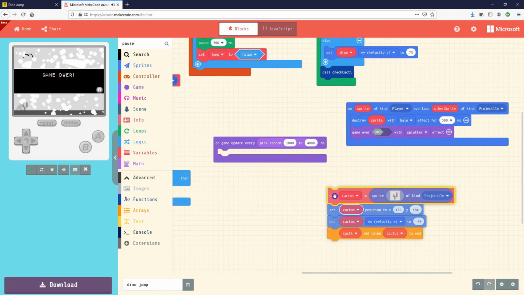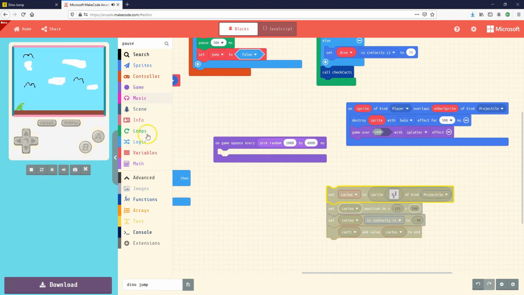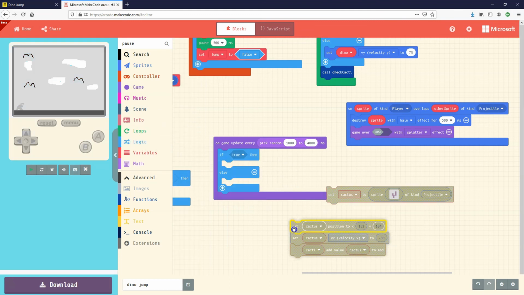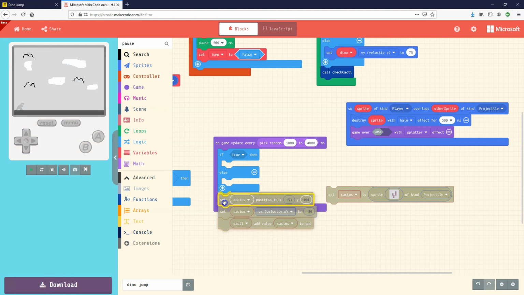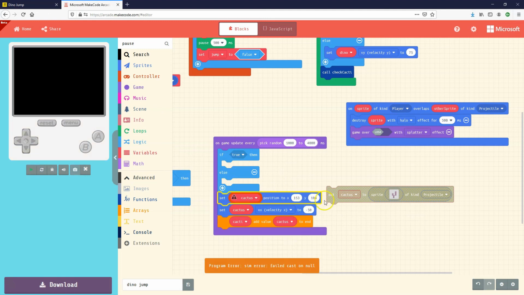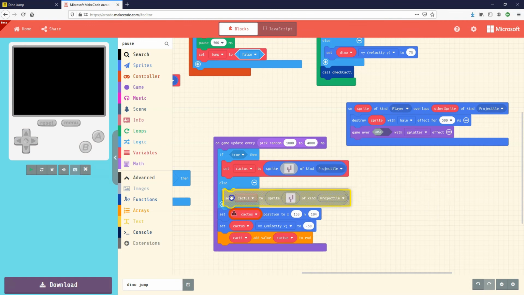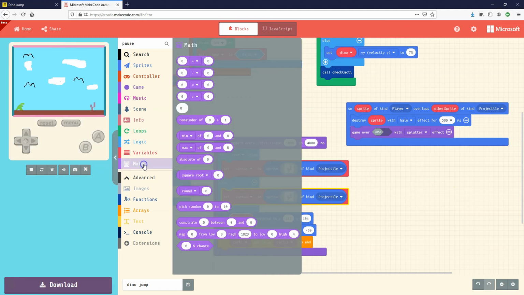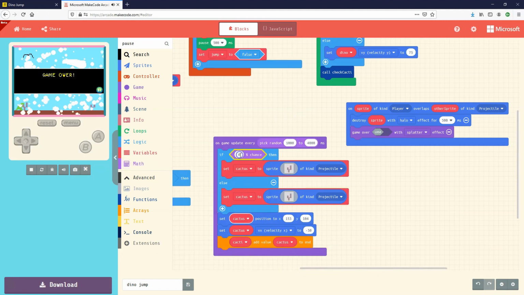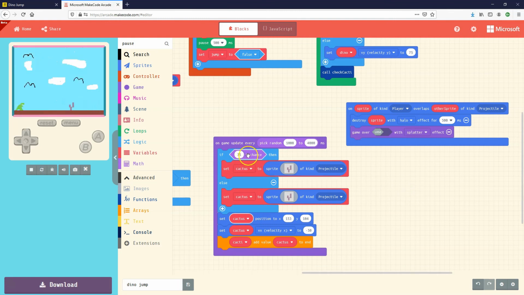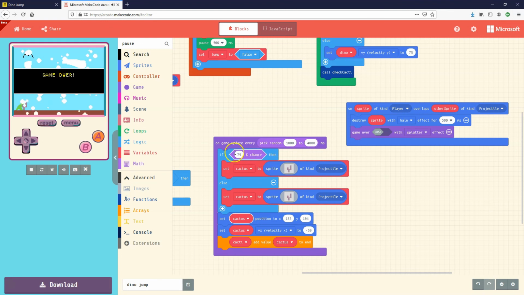So what I'm going to do is pull these all out first of all and get an if then else, and put them back in. So I'm going to put the bottom 3 blocks back in underneath the if then else. I'm going to duplicate my set cactus 2, so I've got 2 of them. And I'm going to go to math and get the percent chance block and change that to 75. This is quite a handy block if you want different random things to happen at a certain rate.